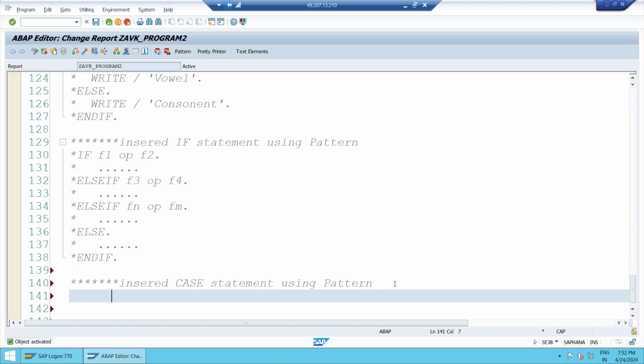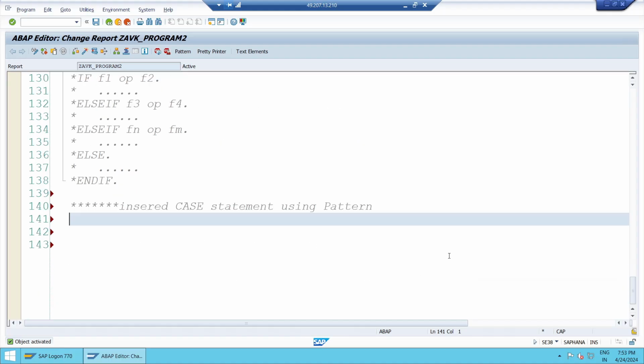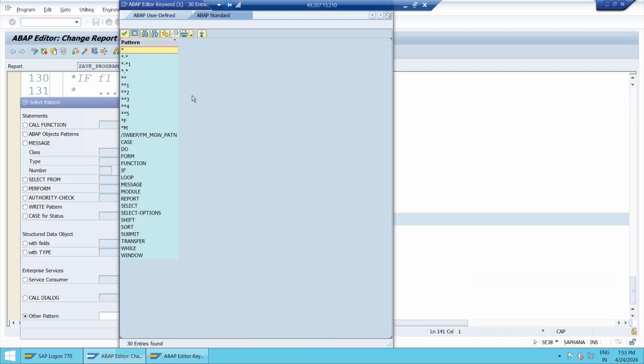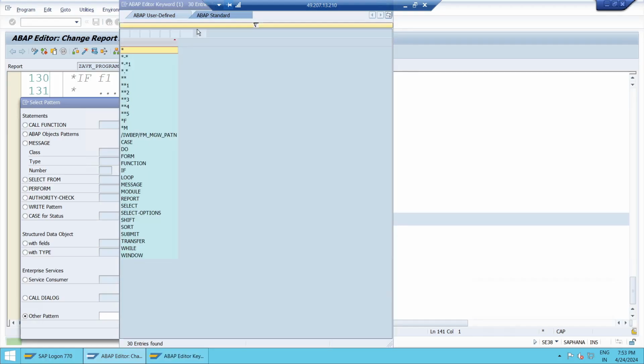So here, place the cursor. This is my cursor position. Say I am new to ABAP or I forgot ABAP, even basic syntaxes I forgot. At that time, this is going to be helpful to you. Go to pattern, go to other pattern, press F4. Go to the second tab called ABAP standard.